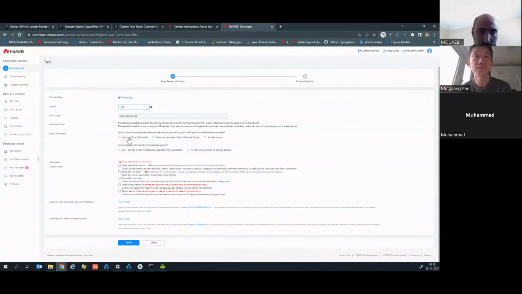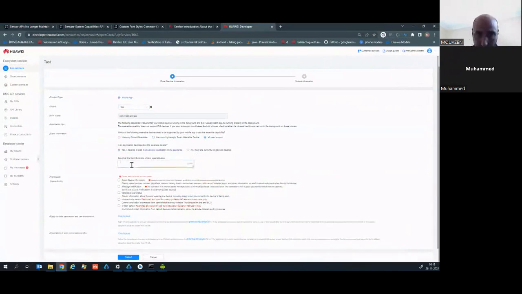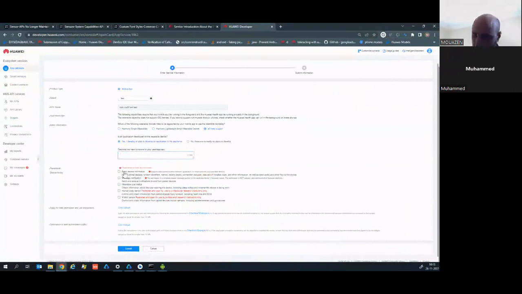If you are only developing for smartwatches, like the Watch 3, you can select this one. If you're only focused on light wearables, you can select this one. But if you want to support both types of wearables, you have to select all need support. And then you can describe what the function is going to be for the wearable app and which features you want. Most of the time we'll just use basic device information and message notification in order to send data between the watch app, the wearable app and the Android app.